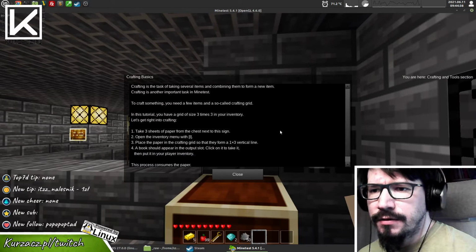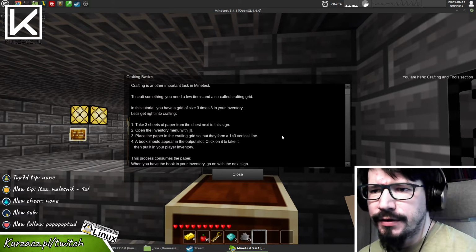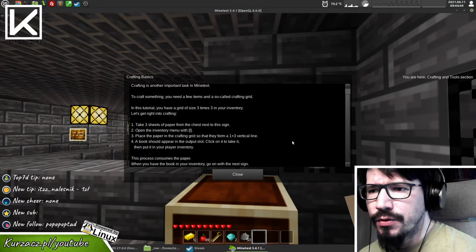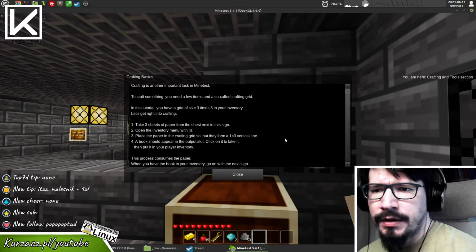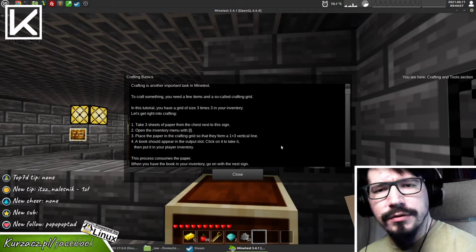Crafting is the task of taking several items and combining them to form a new item. Crafting is another important task in Minetest. To craft something, you need a few items and a so-called crafting grid. In this tutorial, you have grids of size 3 by 3 in your inventory. Let's get right into crafting.